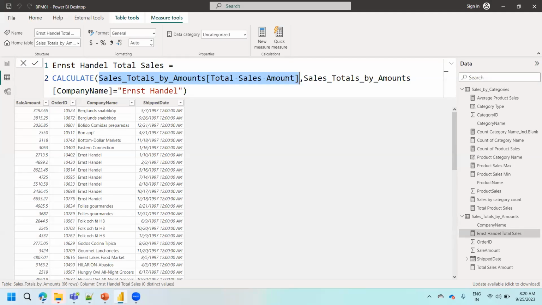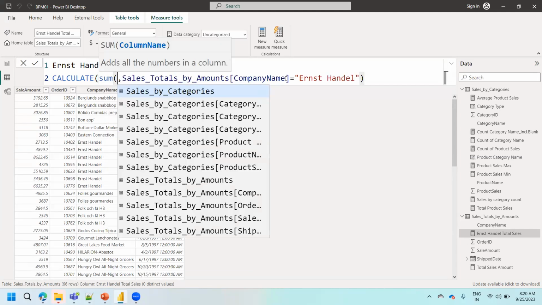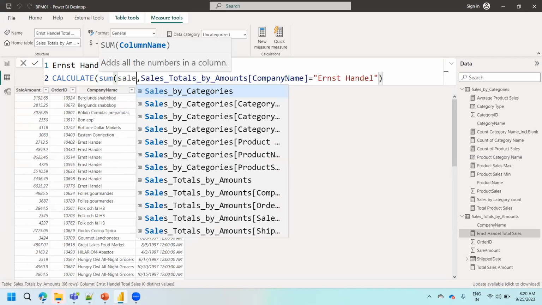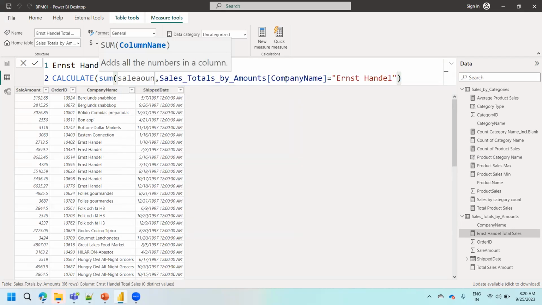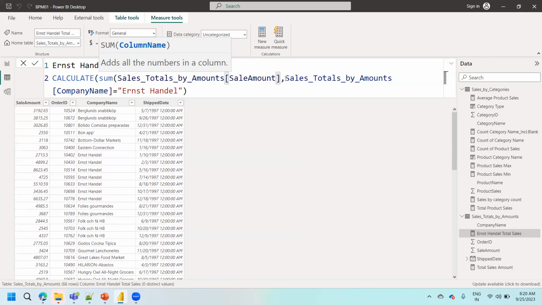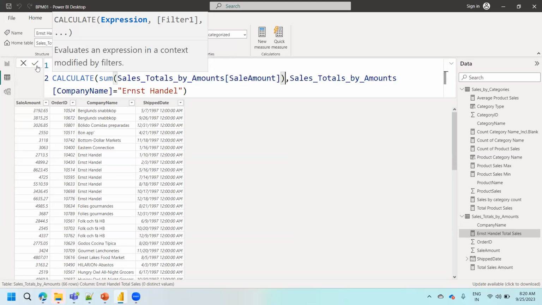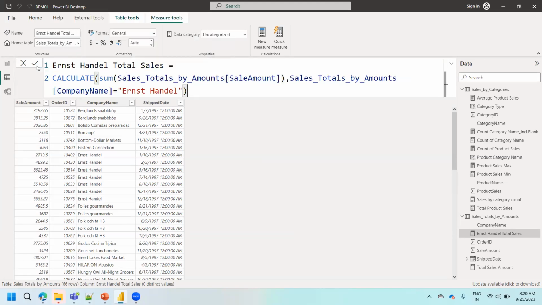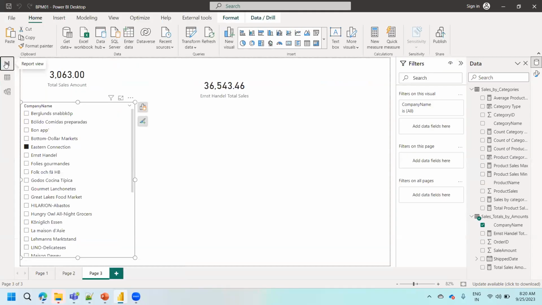Total sales amount, which is an explicit measure. Correct? Suppose, for example, I haven't created this total sales amount, I have to use the sum function here: sum of sales amount. Close the bracket. Validate it. If you haven't created the explicit measure, inside the calculate you have to pass the expression, that is the aggregated function, sum of sales amount. Same value only.